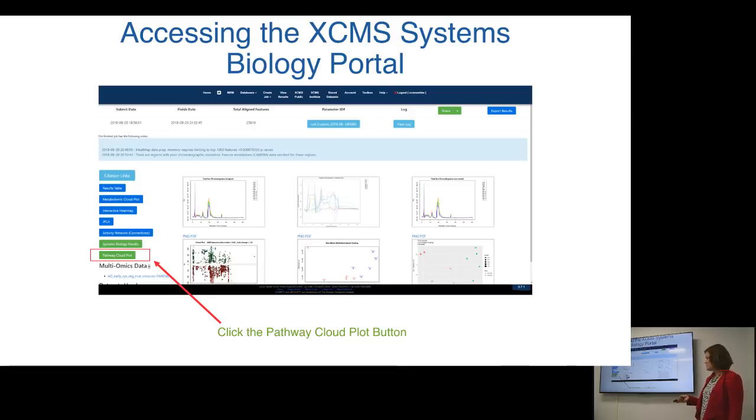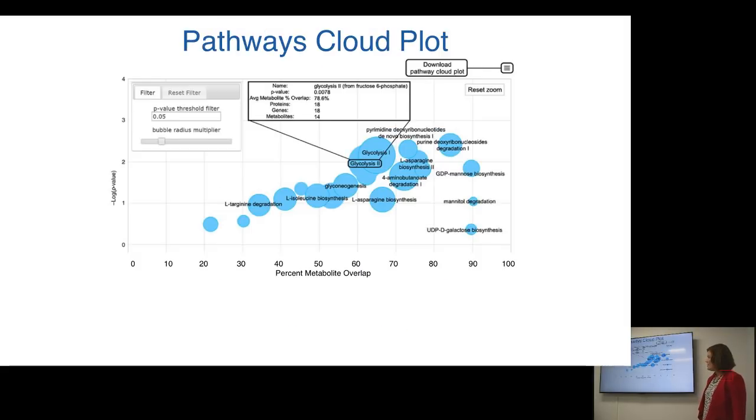Then the next feature that you might want to check out in the systems biology portal is the pathway cloud plot, which is accessible by clicking on the other green button. And this is the general page of what you will get when you open your pathway cloud plot. It is sorted by p-value. So we have on the bottom the percent metabolite overlap. So how many metabolites were found compared to the total number of metabolites available on that pathway. And on the y-axis is the negative log of the p-value, so how significant that is.